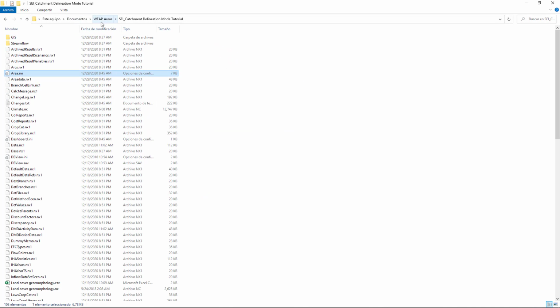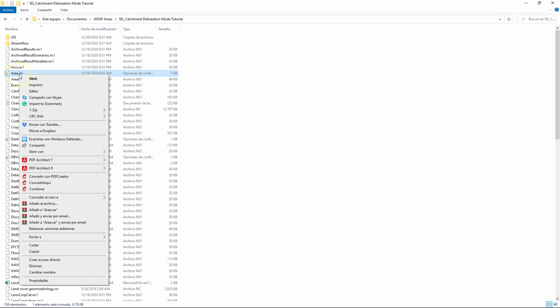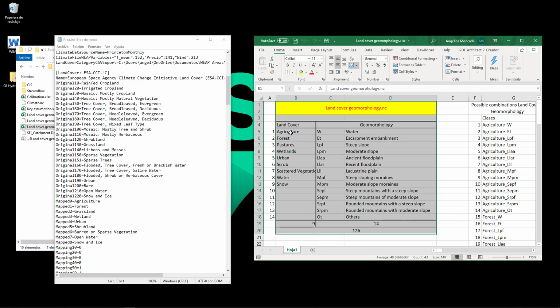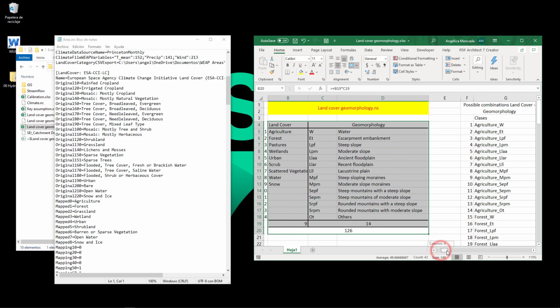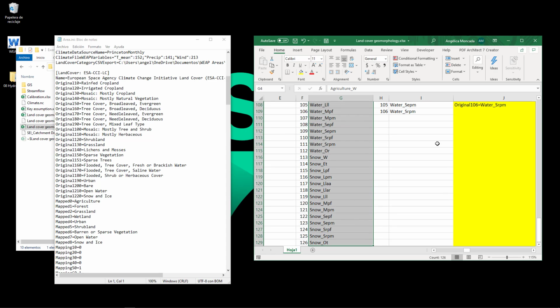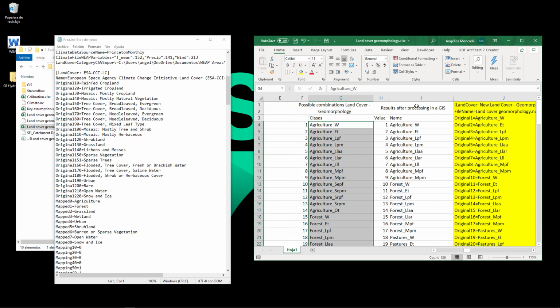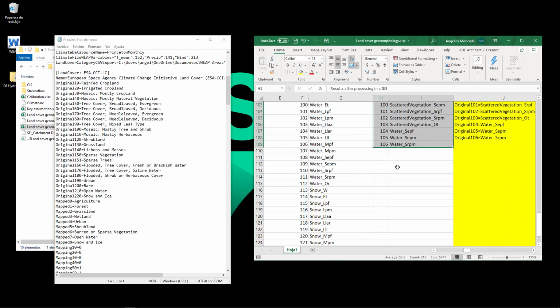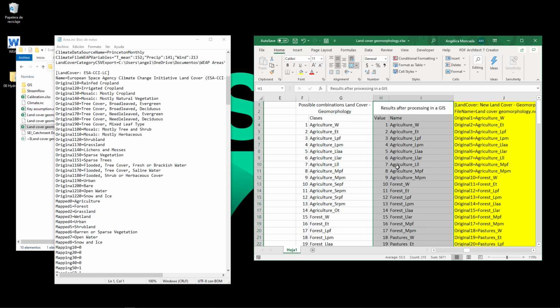Go to the WEAP Areas SEI Catchment Delineation Mode Tutorial folder. Open it with a text editor. The catchment disaggregation contains 9 land cover classes and 14 geomorphology classes, 126 classes in total. Here is the list of the classes. Once the land cover and geomorphology data were processed in a geographic information system and saved in a netcdf format, 106 classes were obtained in total.